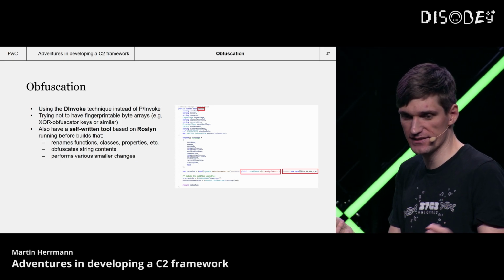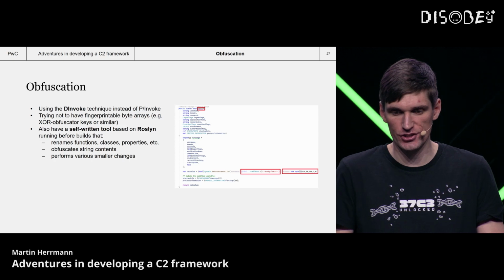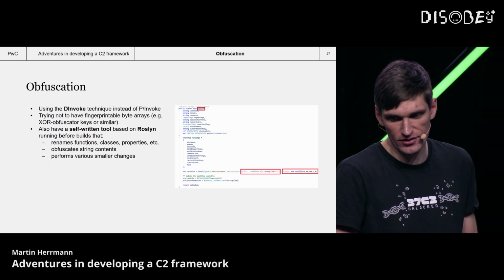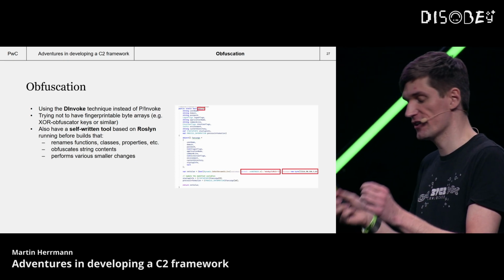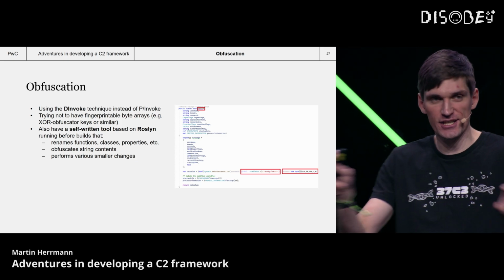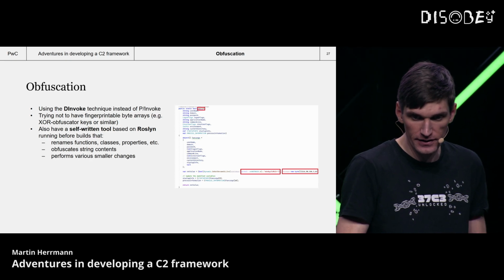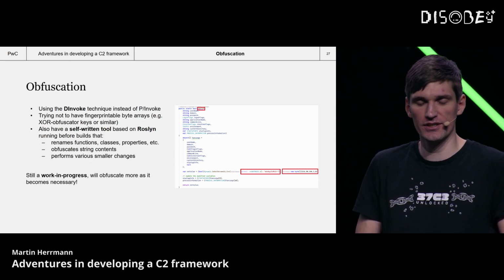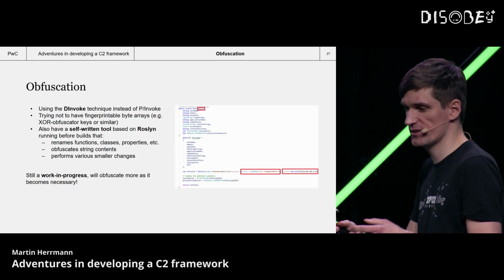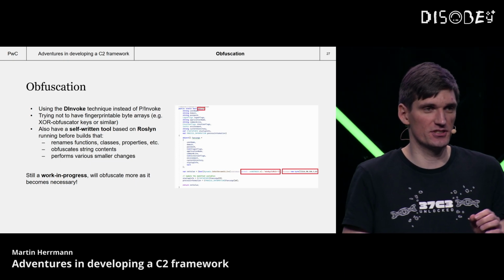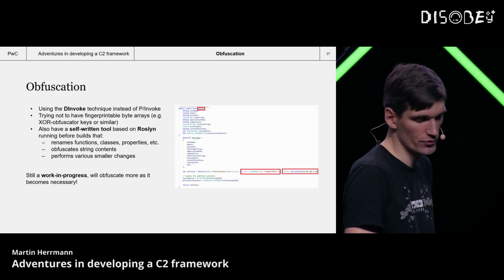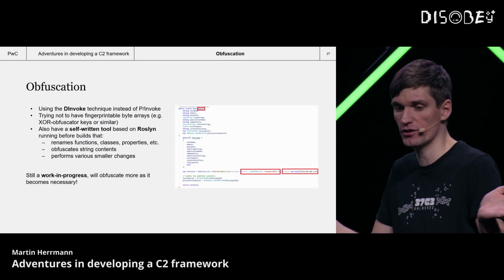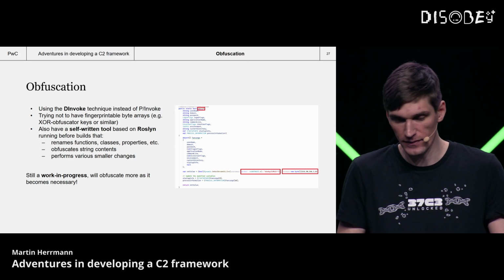Here you can very quickly see a D-invoke function where the function name is changed, the strings are obfuscated, and instead of saying what function we're calling, we just say, here's the hash of this function, that's the function we want. This is still a work in progress. We are not doing anything near to what is possible yet. We obfuscate more as it becomes necessary. We've had a few incidents where we started getting detected, got some static detection rules, and then we changed stuff around a bit, improved the obfuscation, and then we don't get caught anymore. So far, that's been working really well for us.